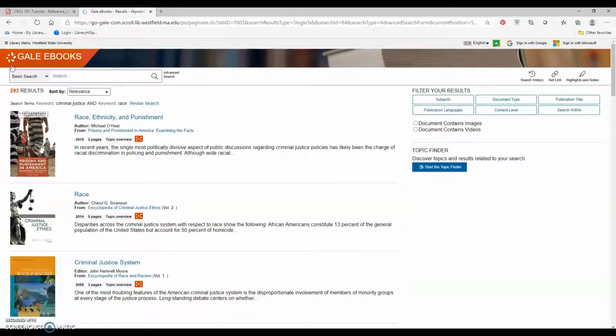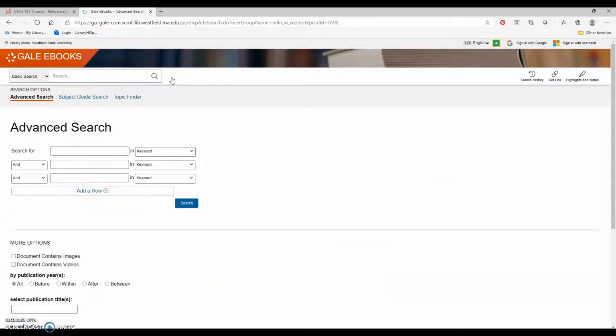You may want to revise your search or try out some different keywords to see what kind of results show. You can always start over with a basic search or advanced search. Know that you may want to narrow the topic of criminal justice and race even further by focusing on a specific race like Latinos. So then you could try typing in criminal justice and Latinos and see what results. Try it out.